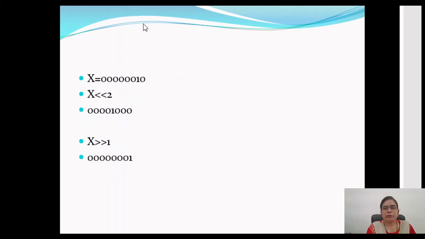For example, we have this value x with this bit sequence 00000010. Basically this is representing the value 2, and suppose we are left shifting it by 2 bits. First it will get multiplied by 2, so it will become 4, and then again we left shift it, so this value will become 8. So the output that we get by left shifting this value by 2 bits is 8. You can convert it into a decimal value and you can see that this value is 8.